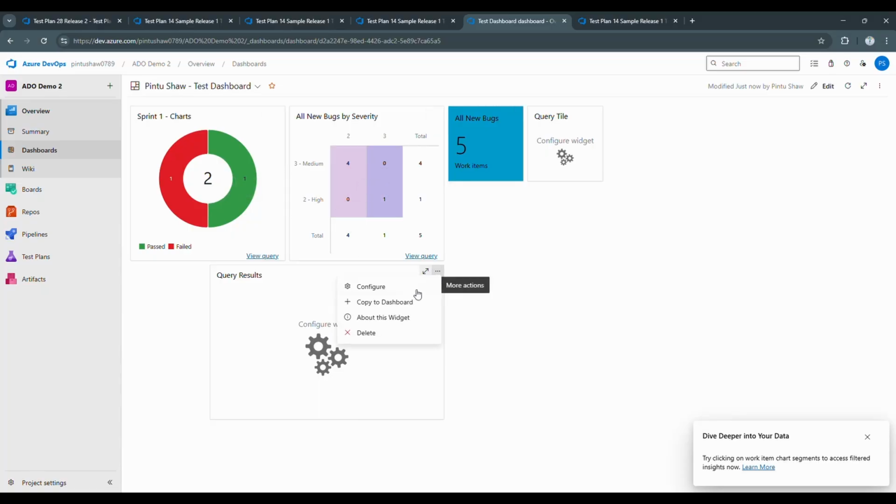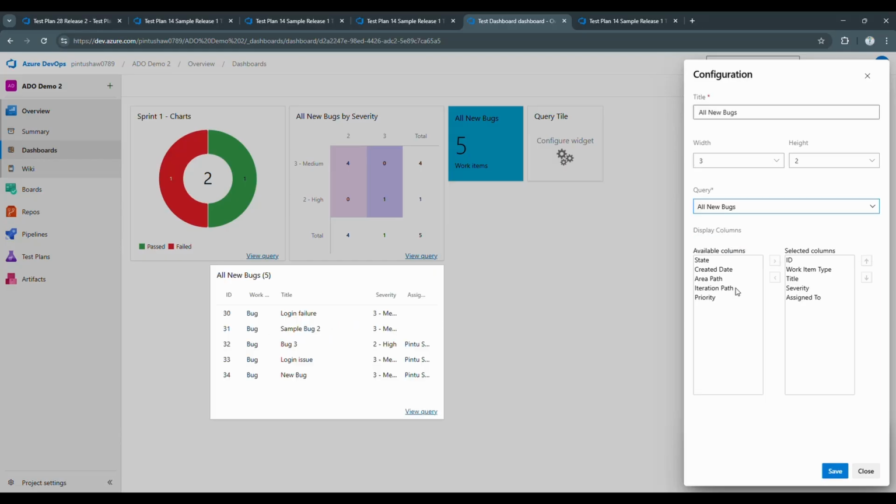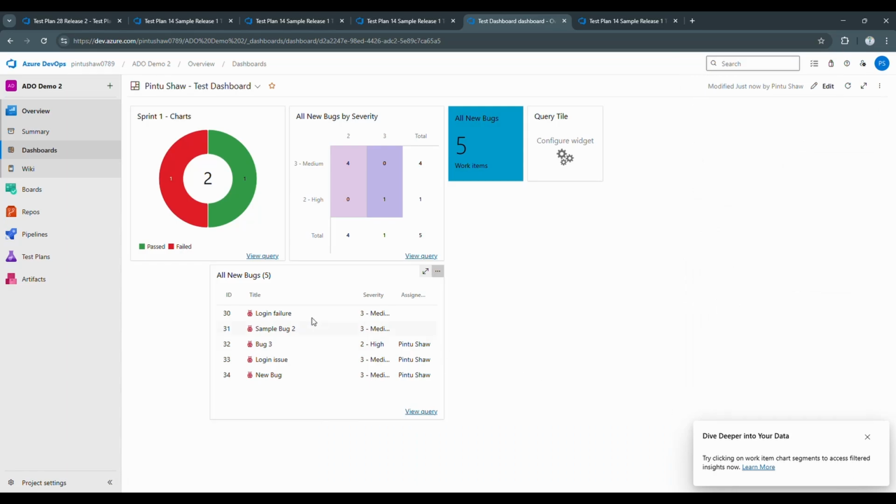This one is again an interesting thing. Here you will also select a query, but it will show a result. If I select bugs, it will show a list of all the bugs. And here I can select what work item columns I want to see. I want to see only these four columns: ID, title, severity, and assigned to. That's it. So it is showing these four columns.